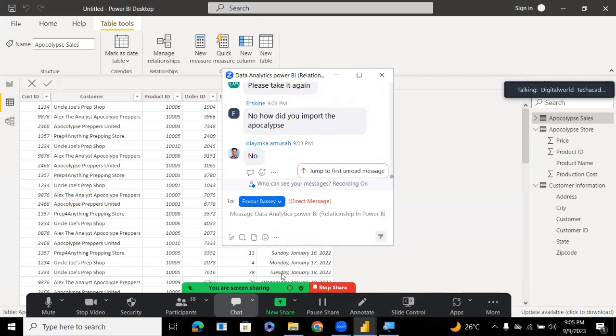How did you import the Apocalypse sales data? I used it in the last class. Please, if you've not downloaded it, go to the group. I even resent it. Download it. It's an Excel file.